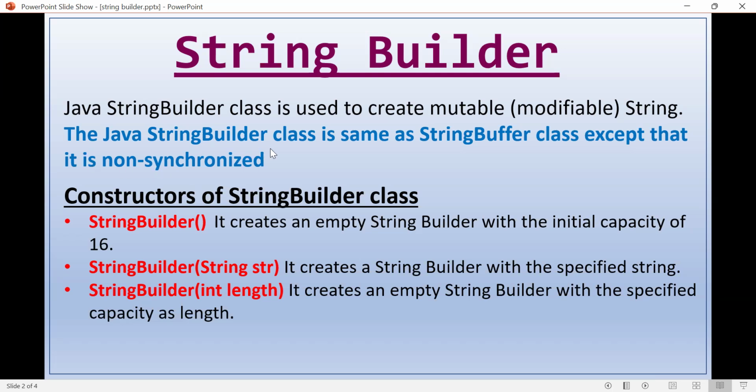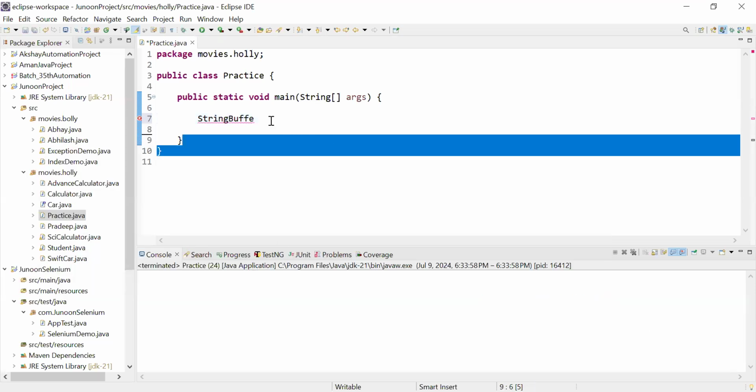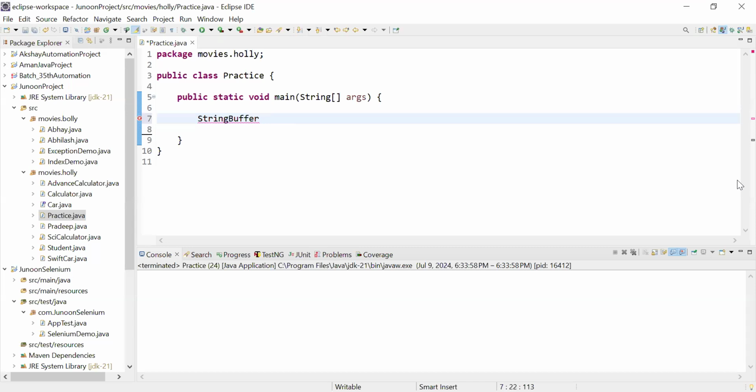Now the thing is that the StringBuilder class is the same as the StringBuffer class, except that it is non-synchronized. I will show you this properly with the help of the structure of these two classes. For that purpose, I'm just creating a reference of the StringBuffer class. I want to show you that StringBuffer and StringBuilder both contain the same type of structure and the same type of methods.